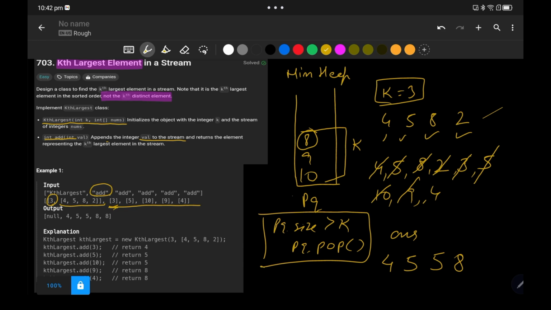Okay. Again, we will push the remaining element, which is 4, and it will come here. Again, it will rearrange 4, 8, 9, 10. It's already arranged. So we again pop the 4, and after popping the 4, we will return the top element, which is at the given size 3. See, this comes out as the answer.